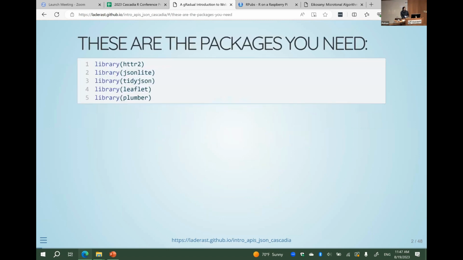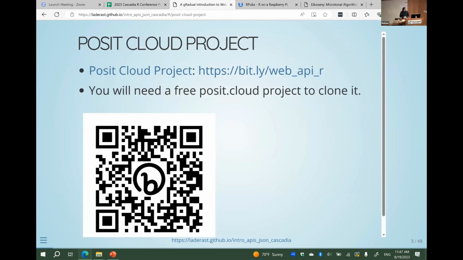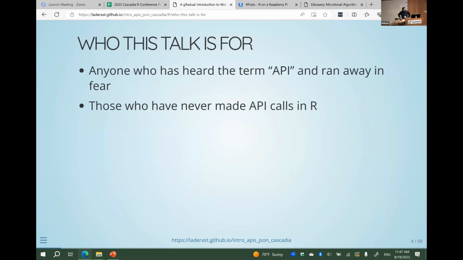This is meant to be a very gentle introduction to web APIs and JSON. And if you don't know what those are, that's okay. We'll get to it. So if you want to follow along, these are the packages that we use. The slides are going to be available to you online. Everything is in a Posit Cloud project. So you can clone this to your own Posit Cloud account, and then you can play with the different APIs.